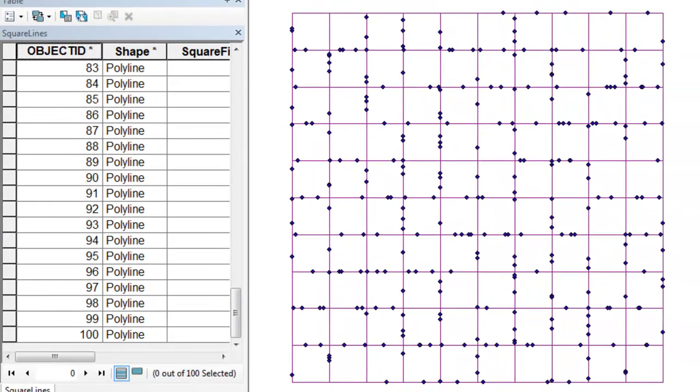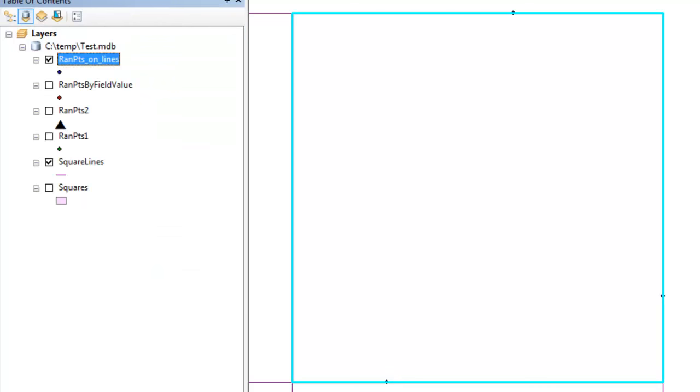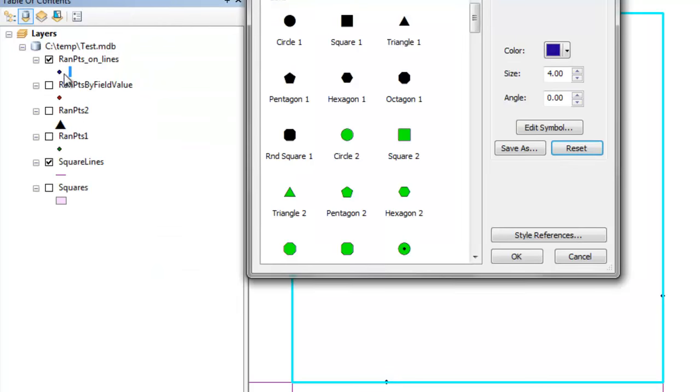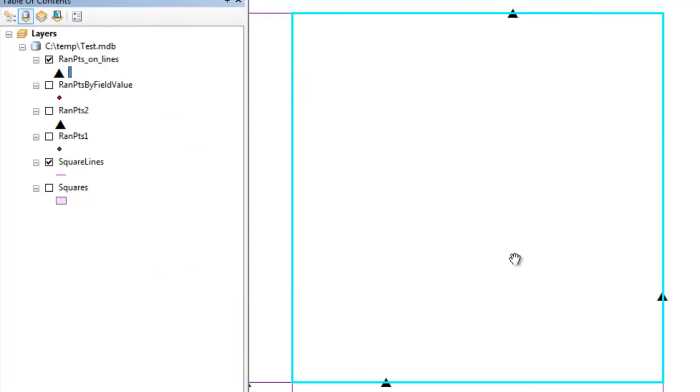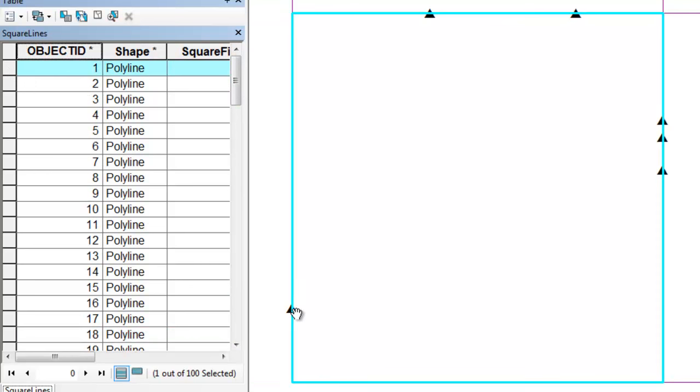So we have 3 points randomly located on each line. So for example, our last line, line 100, here's point 1, point 2, point 3 that's randomly located on that line. So let me symbolize that as a bigger symbol. And likewise, if we go to our first polygon, here's point 1, point 2, point 3, and it's randomly located on those lines.